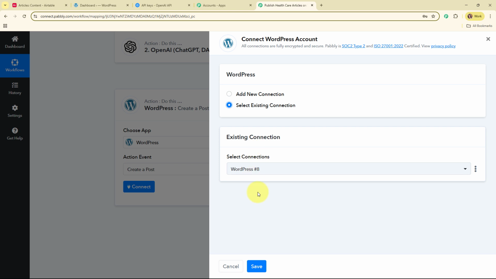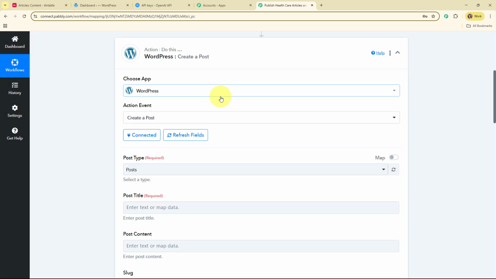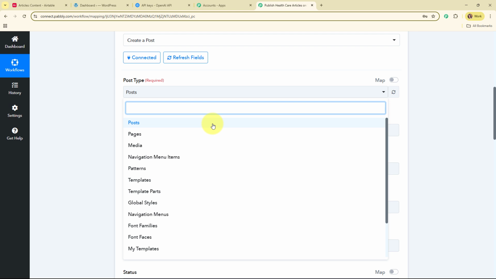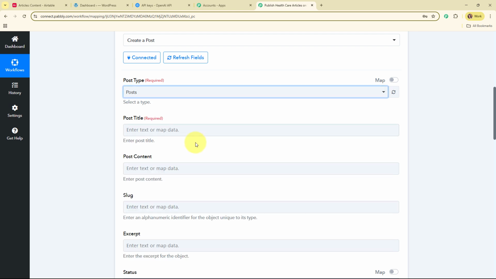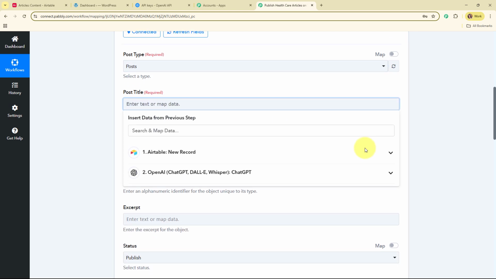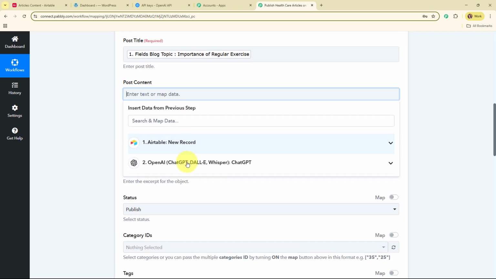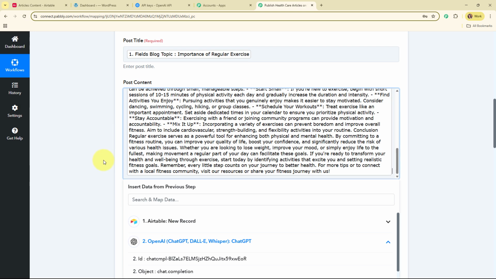Alright, so I've selected the existing connection, and then I'm going to click on this save. And here you can see we are now successfully connected. So moving forward, it is asking me to select the post type. So I'm going to select the post type as post over here, and here for the post title I'm going to map the title added over here in our Airtable. So this is the title. Here for the post content I'm going to map the content generated by OpenAI.